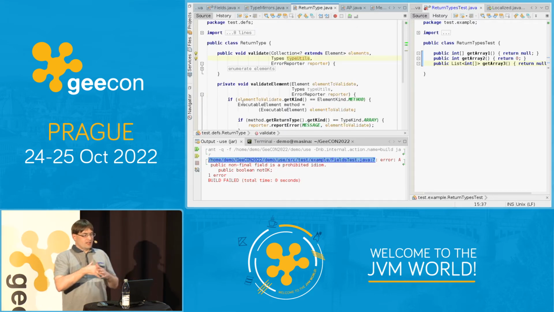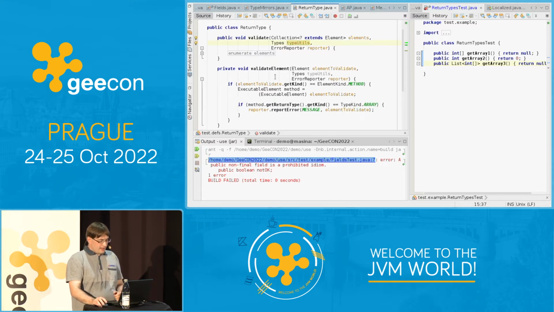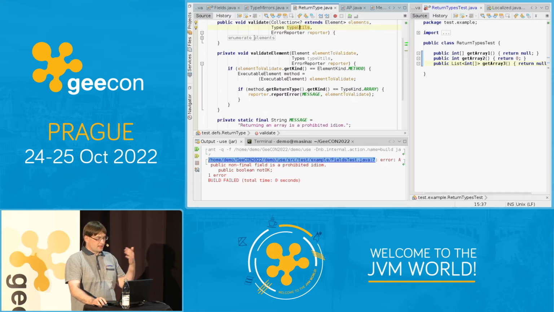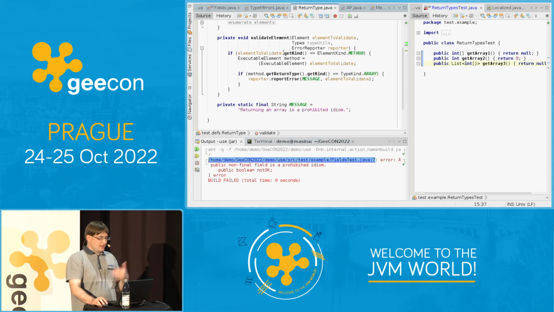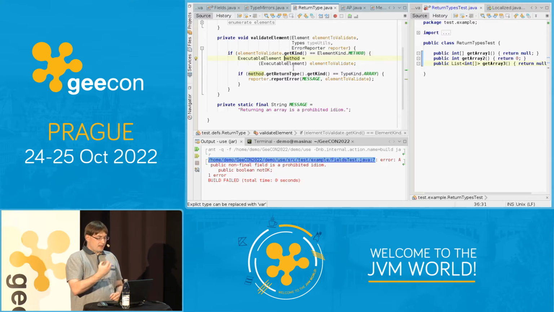And now let us switch to the actual implementation of a verifier for methods that return arrays. We again have some validate method that is being called as before, that searches the elements as before, that calls the validate element method as before. And here it's again very similar to what we had. We look if the given element is a method. If it's a method, in this case, we actually need the particular element type, that is executable element for methods.